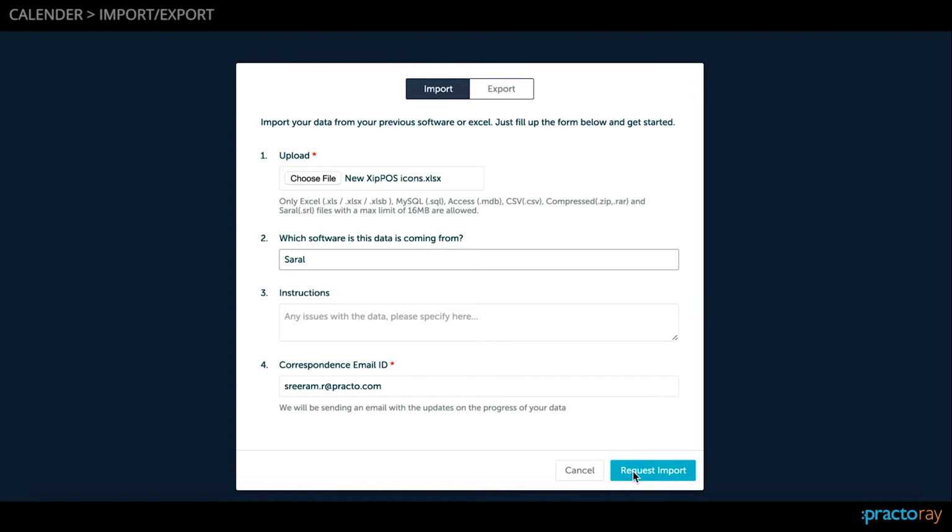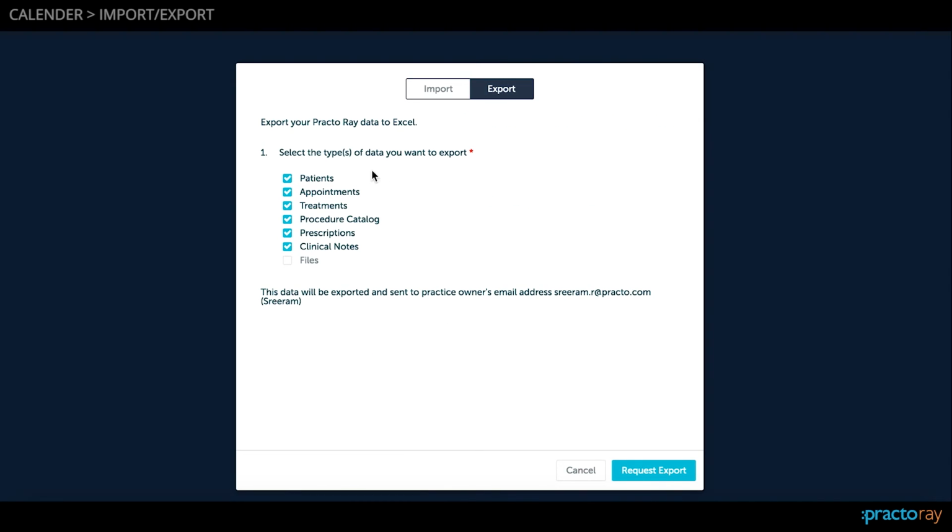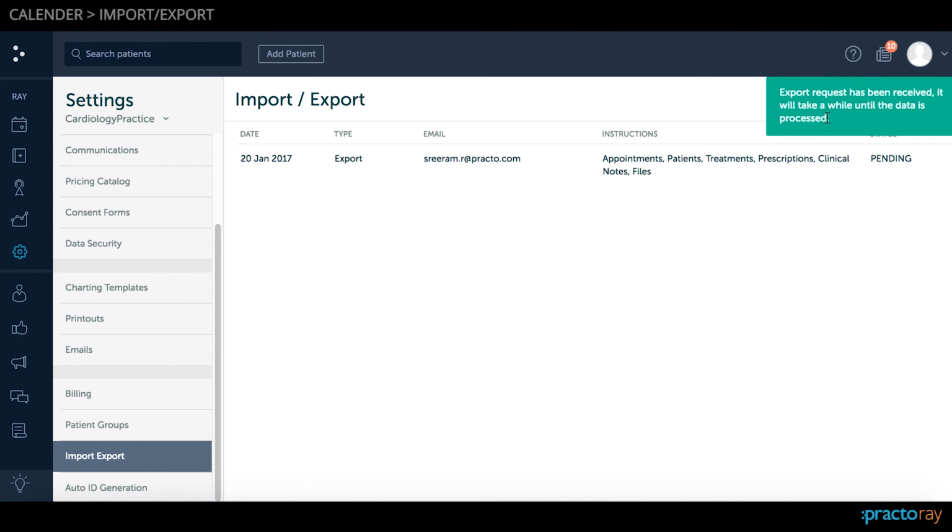and your data will get imported to Ray within 21 working days. Click on the Export tab at the top in order to export your data from Ray by checking or unchecking the boxes against patients, appointments, treatments, procedure catalog, prescriptions, clinical notes, and files. Once you click the Request Export button, the data will be sent to the practice owner's email address.